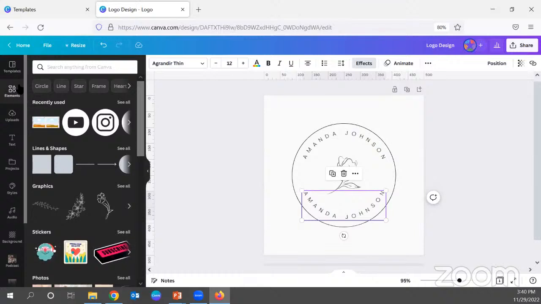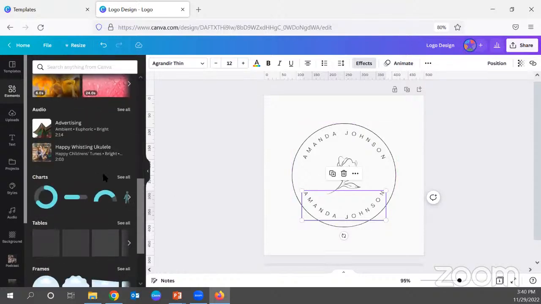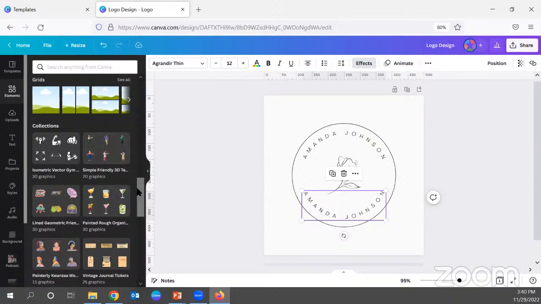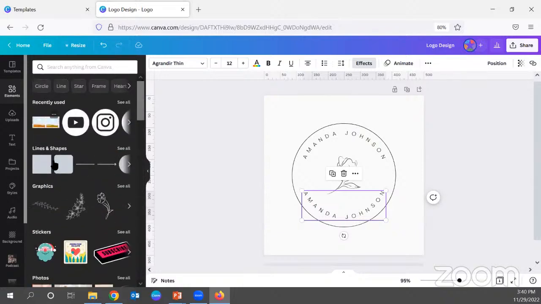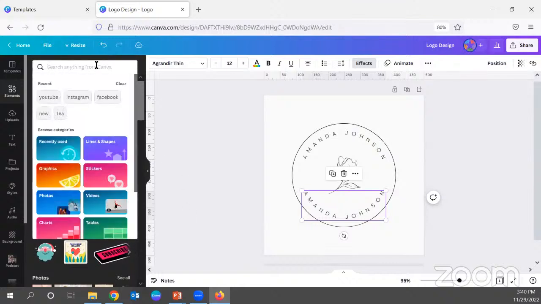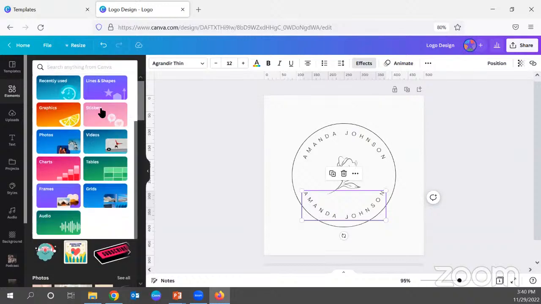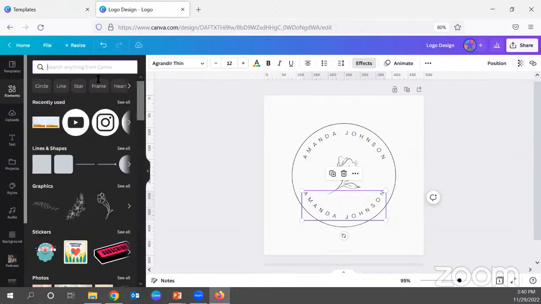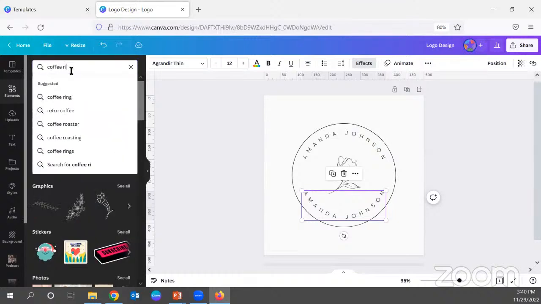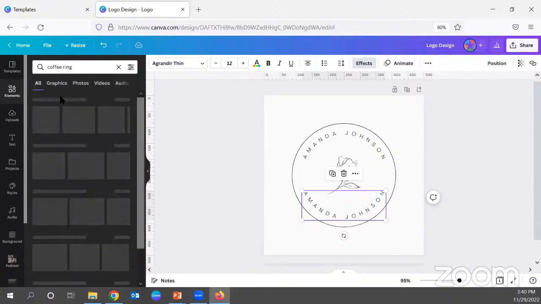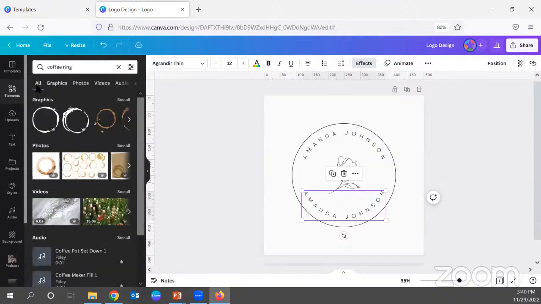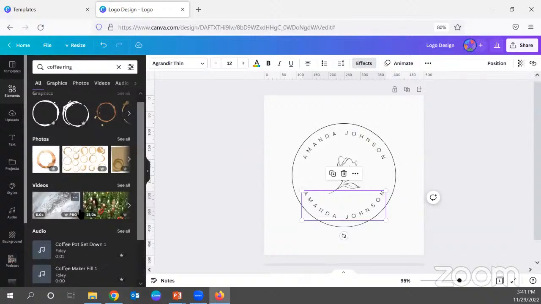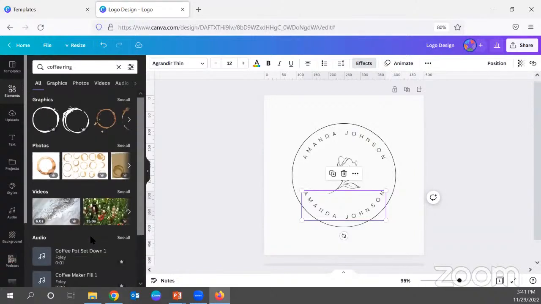One of the major things that we'll be working in is elements. This is where a lot of the stock images, graphics, illustrations, video, audio, that's where all of that is. So this is everything that Canva has available for you. You see a lot of different options here. But for example, when I made the logo for the coffee shop, I looked up coffee ring, and it's showing everything: graphics, photos, videos, even audio that has the word coffee in it.